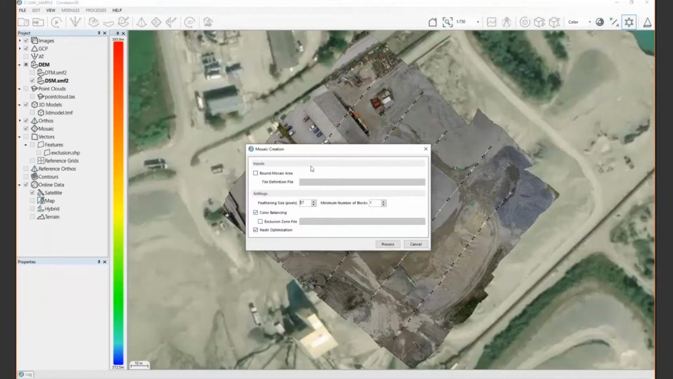We can also perform the nadir optimization. If you have a lot of overlap and you want to really use the most nadir part of your input imagery, we can select the nadir optimization. The software will only use the most nadir part of each individual image. So it's going to be kind of a true ortho, but done on the terrain model.